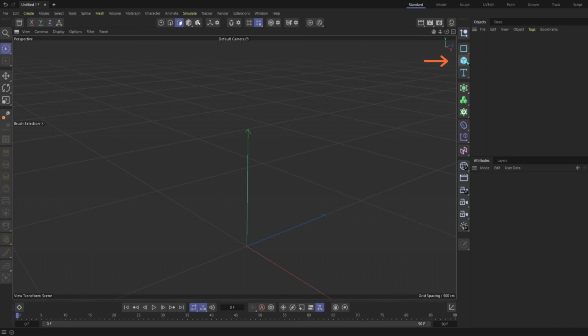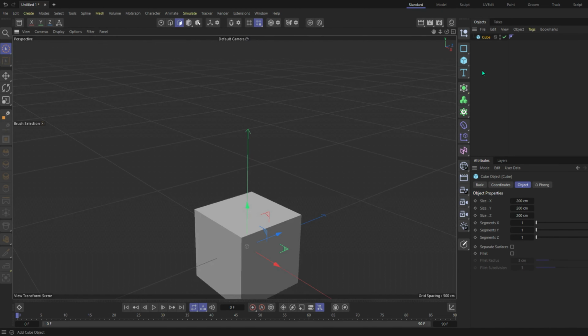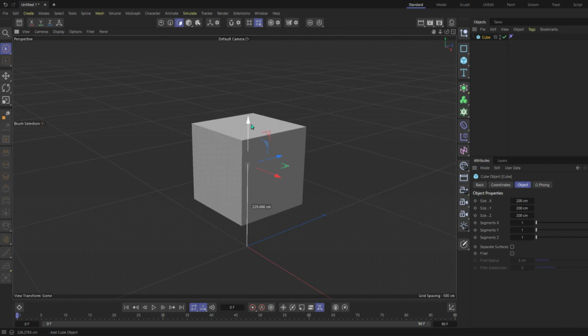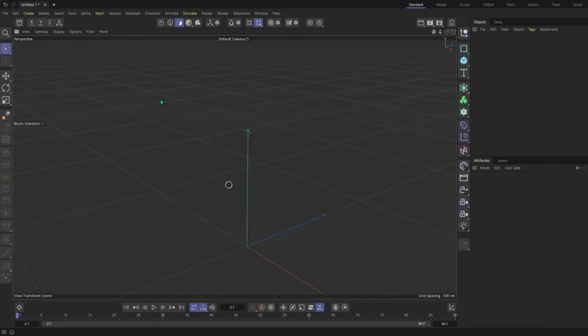Usually the symbol is cube-shaped. Go to the top toolbar, click on the cube icon to create a simple cube object in your scene. Cubes are often used as starting points for creating boxy structures or as building blocks in a scene.